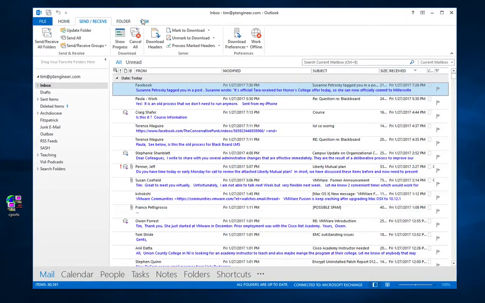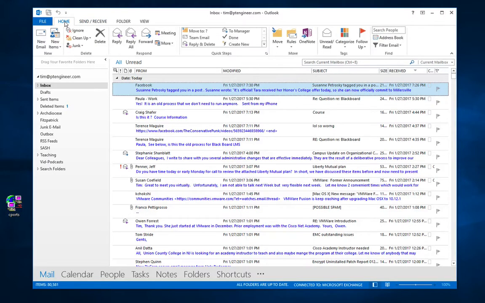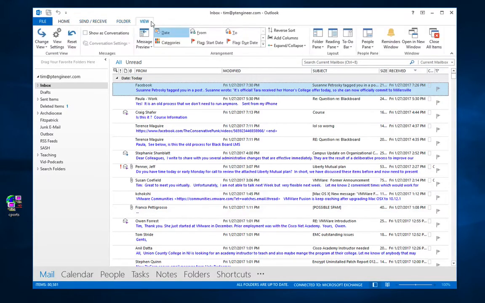The tab bar is going to change depending on what you're viewing, what you've selected down here. So in the mail section we have home, send and receive, folder, and view. The file menu brings you to a more generic properties of a particular item that you happen to be in.